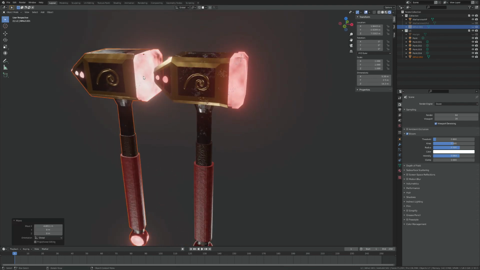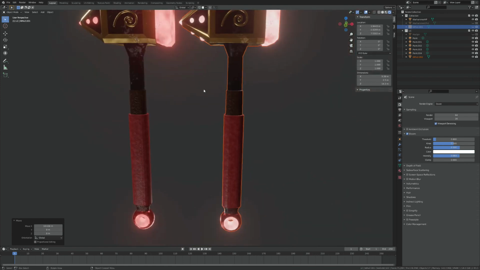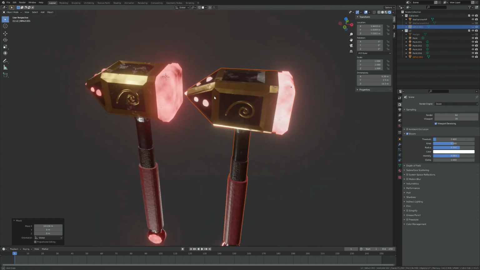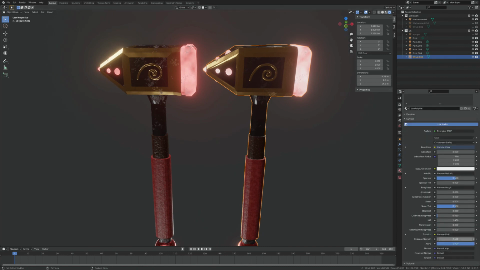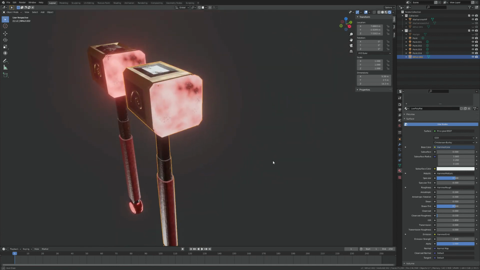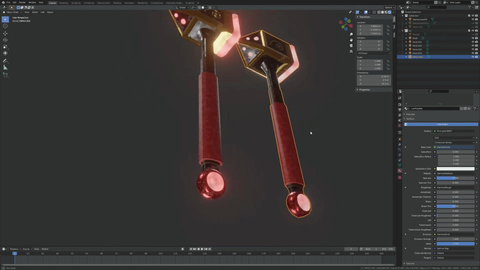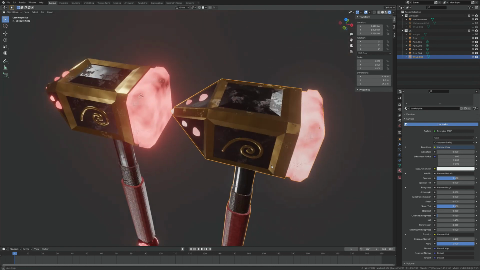But here we go. This is the side-by-side, the moment we've been waiting for, of the high poly versus low poly bake. The first thing I notice is the emission. This guy seems to be a little bit too high and a little bit not as red as the other one, which is all right. The rest of it looks pretty top notch. But yeah, that's it. We're done with our process.